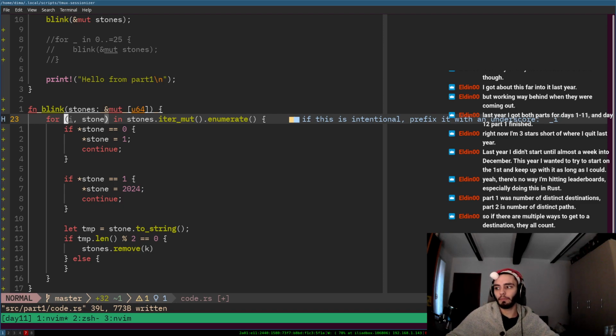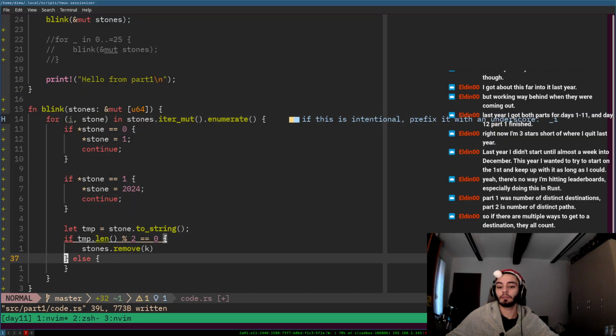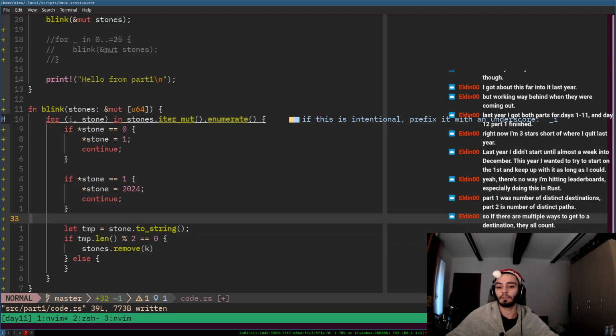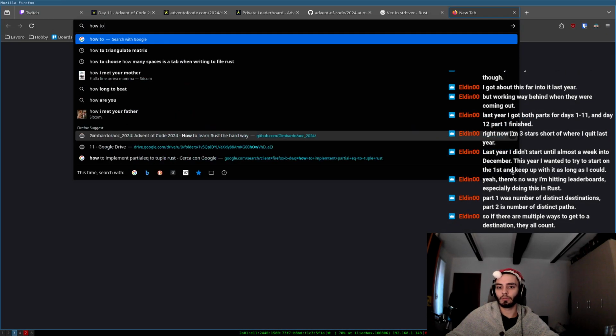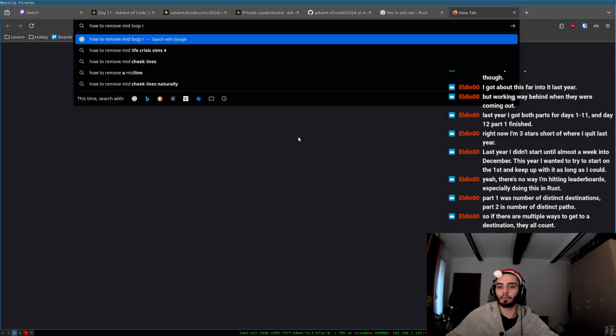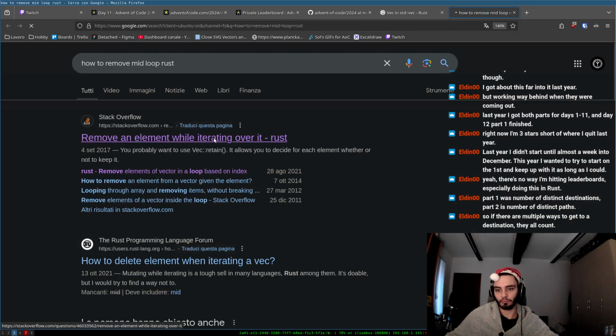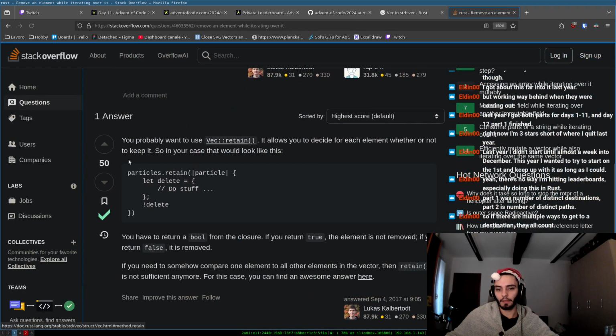But the problem would be that if I push 2 items, I should increment everything. This is annoying. This is very annoying. How to remove mid loop Rust. If we want to use vec retain, it allows you to decide for each element whether or not to keep it. So in case you will look like this.